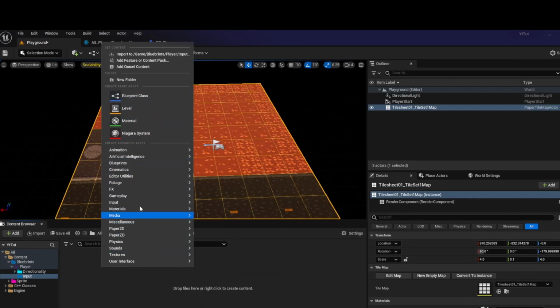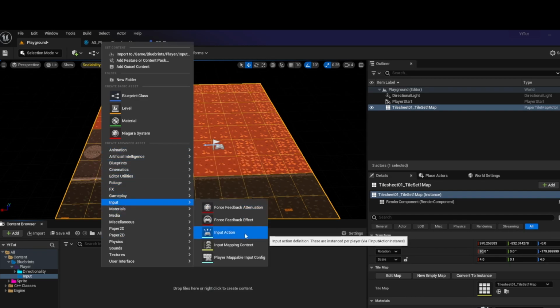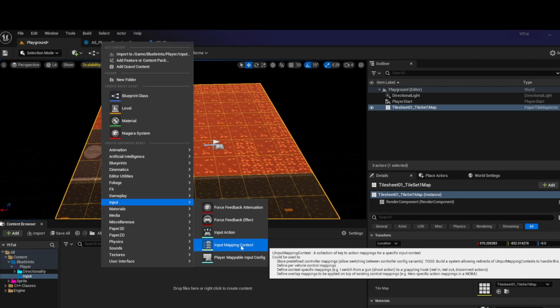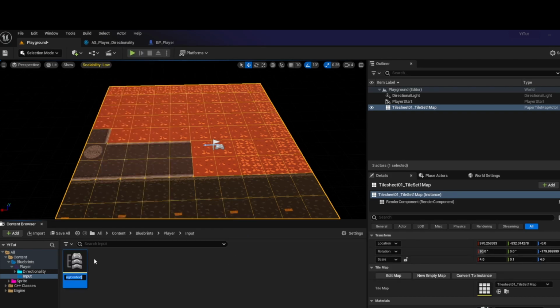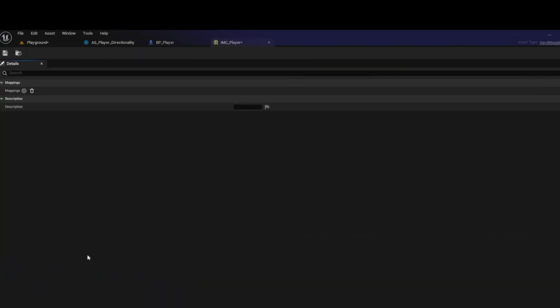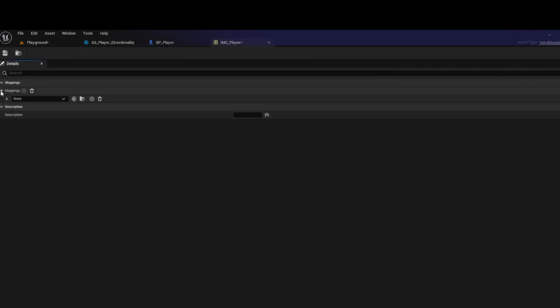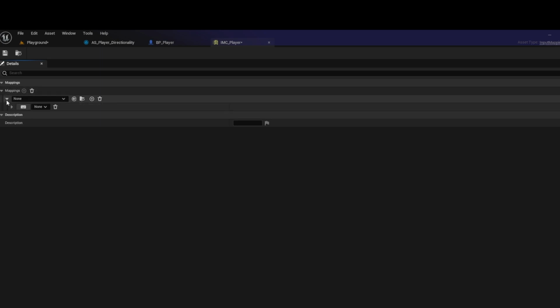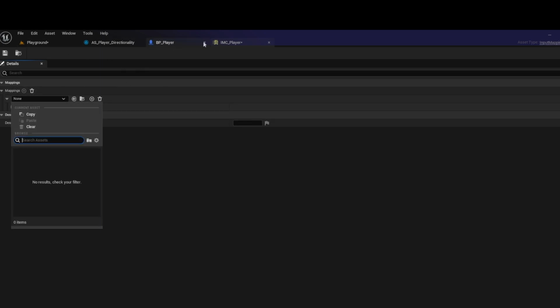Now we will create the player movement. Right click, input, input mapping context. Name it IMC player. Here, this is where we will create our mappings for our movement. I'm going to do the standard WASD.